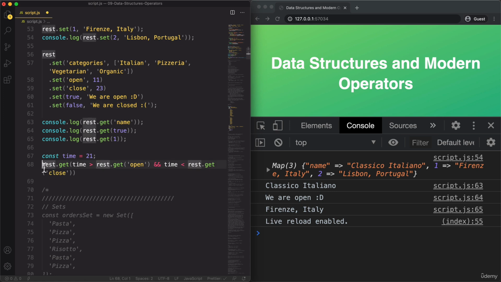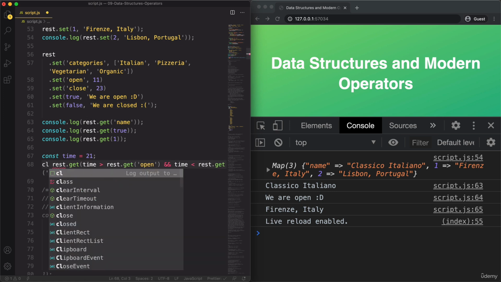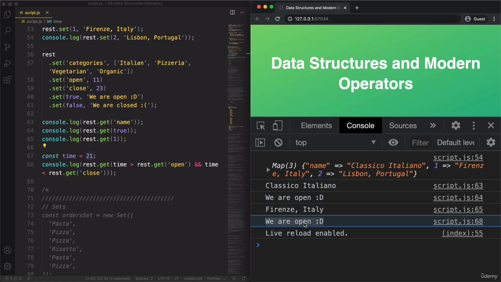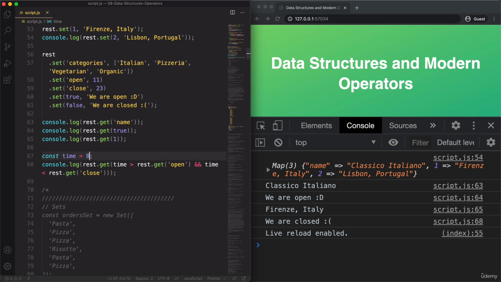So that's really clever, right? So let's log the result to the console, and let's check it out. And so at 21 hours, we are open. And that makes sense. It is between these two times. But if it was like 8 hours, then we are closed. Amazing.